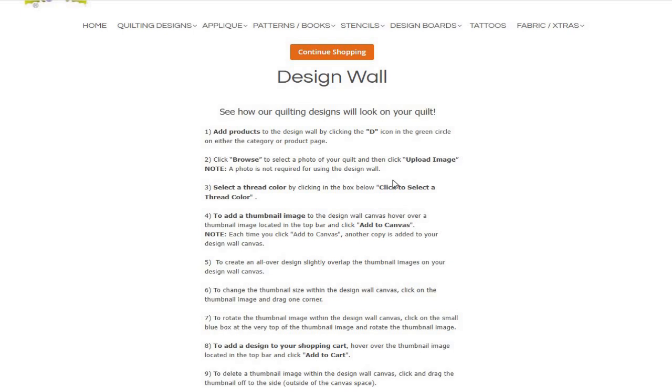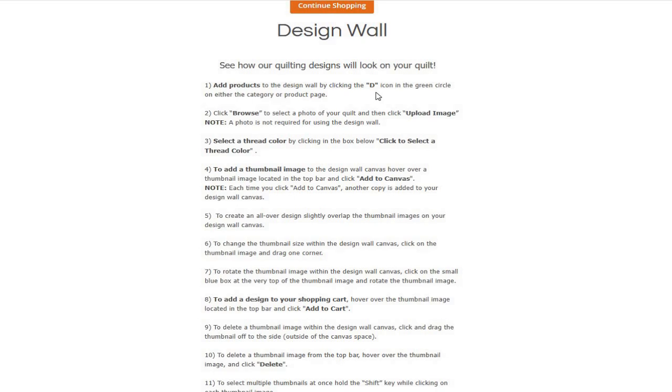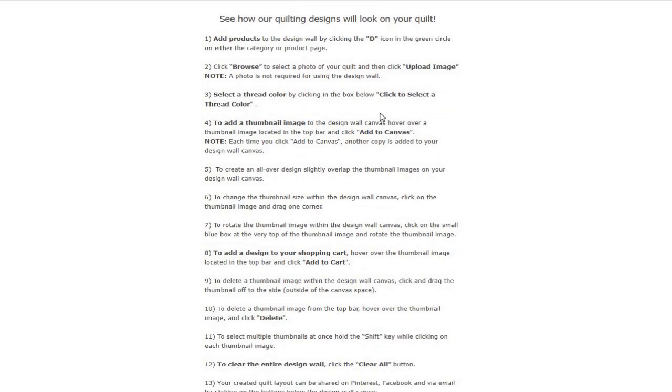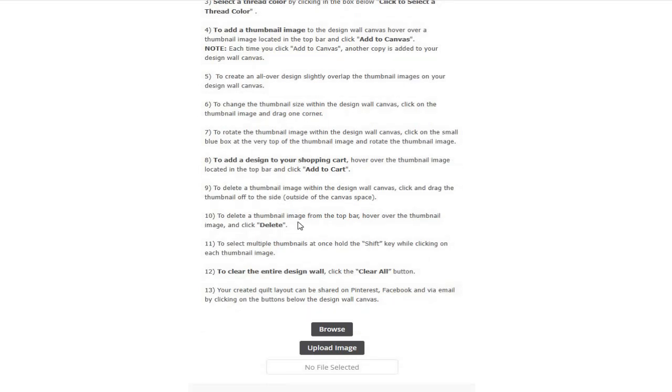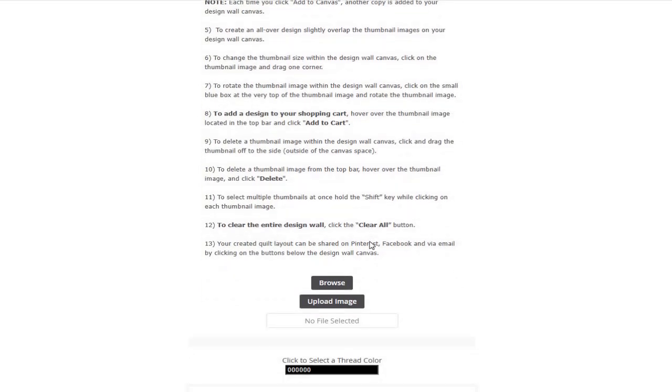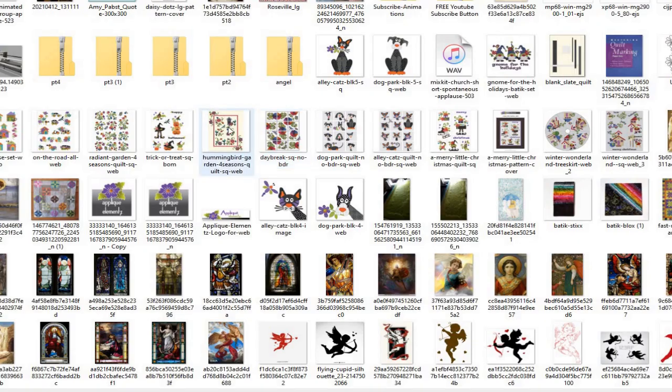It has the instructions here to tell you how the whole process works. You can add products by clicking on the D. The products that you would be adding would be like a tearaway or a stencil, a digital design. You're going to click browse first and then upload image. You can select thread color. We'll go over all of this, but the instructions are pretty clear here on how it works. The first thing we're going to do is click browse, and that's going to open up our file folder.